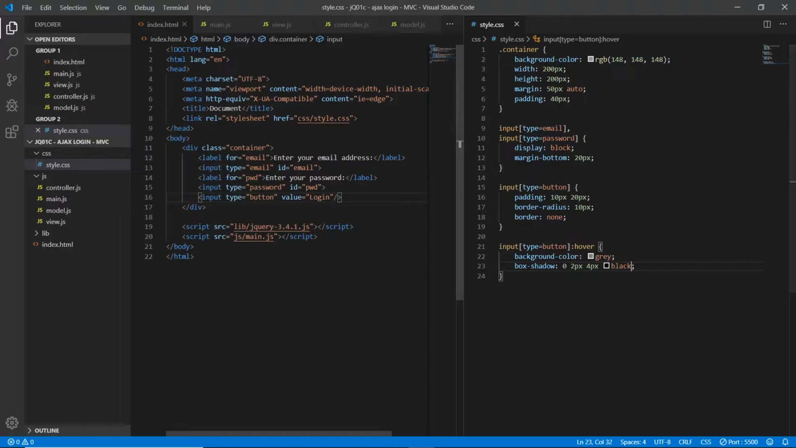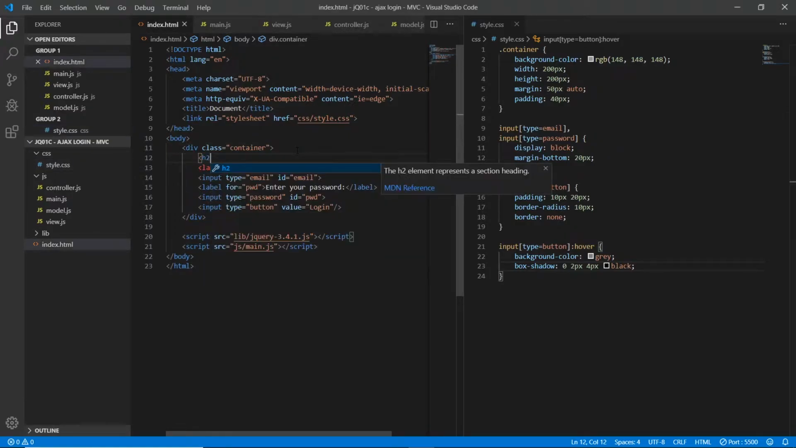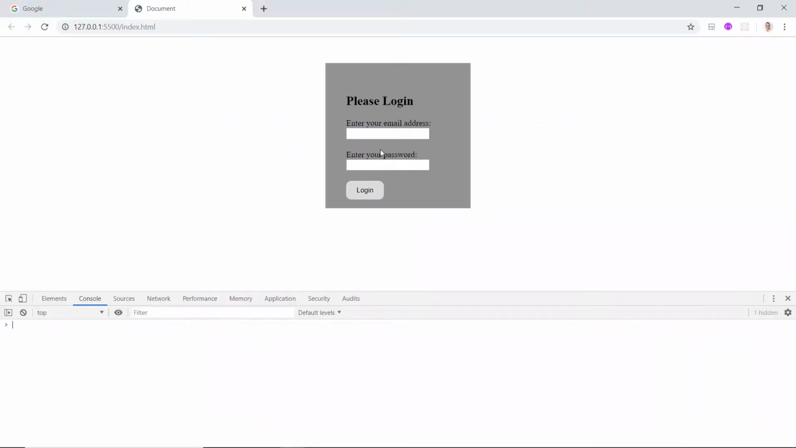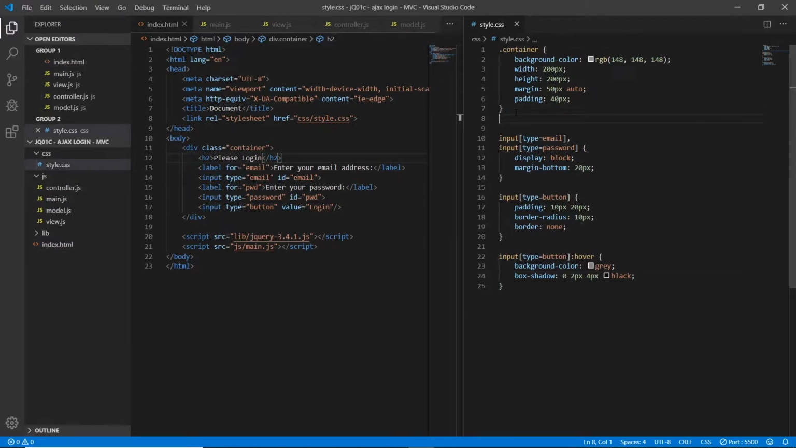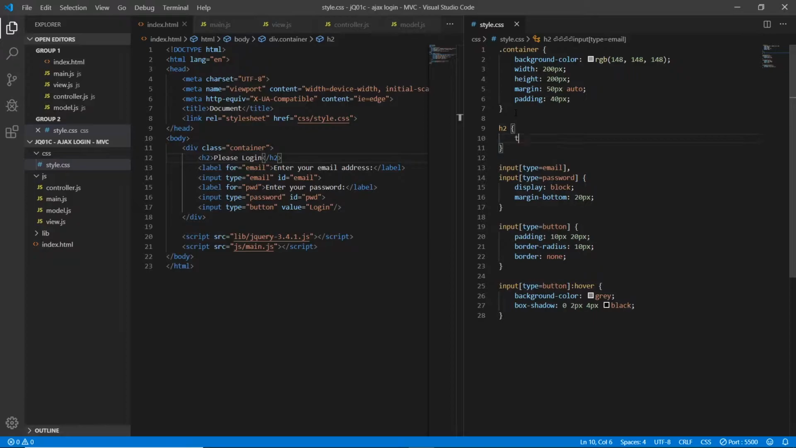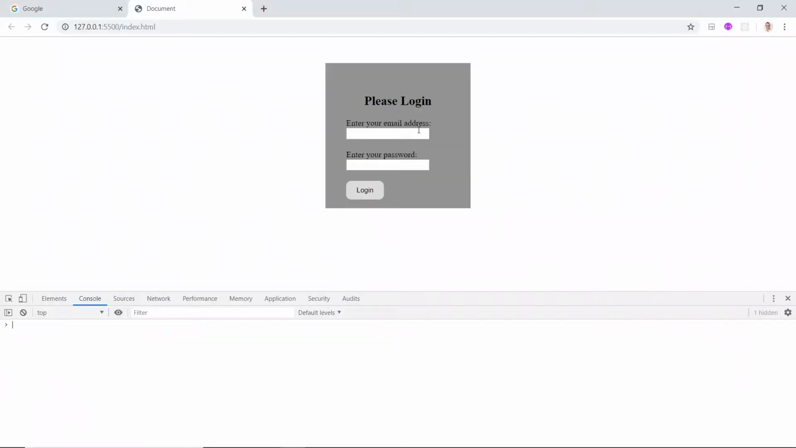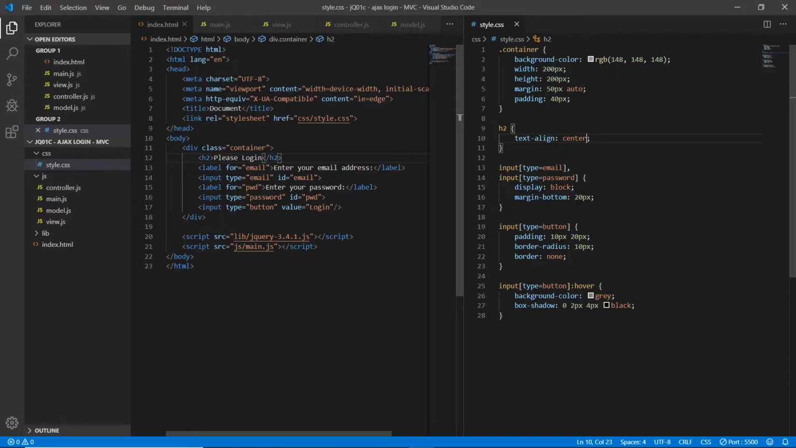Actually, maybe I should add a word here. There's an H2, please log in. Okay, see if that's good. And while we're at that, H2 and text align center. Alright, fine. Good enough for now.